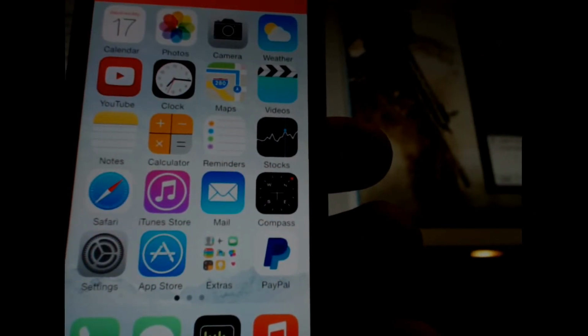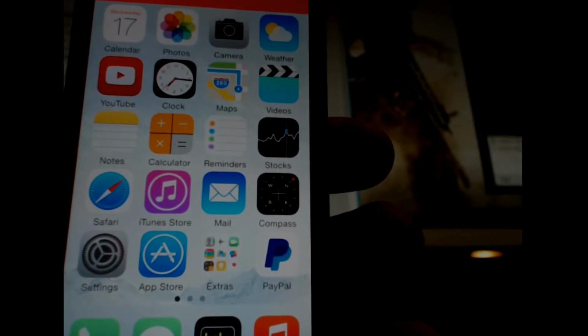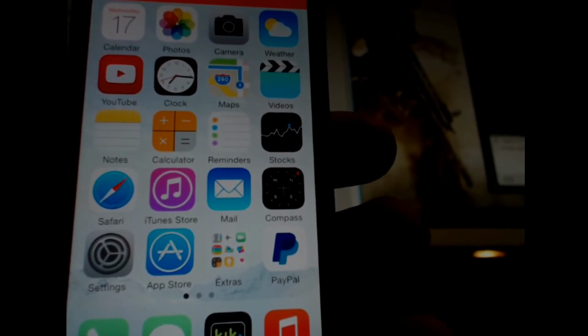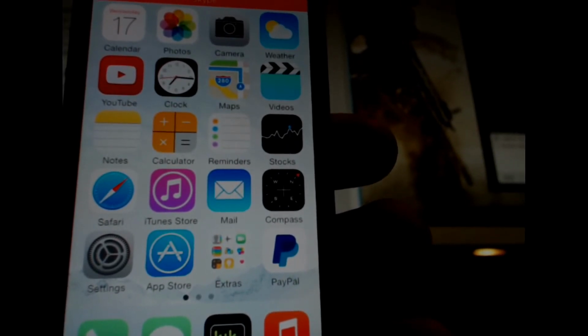So I'm gonna be starting up a little bit of a series, sort of. I'm gonna be showing you guys a bunch of iOS 8 tips and tricks that are new with the new iOS 8 update. So this is just a quick one.